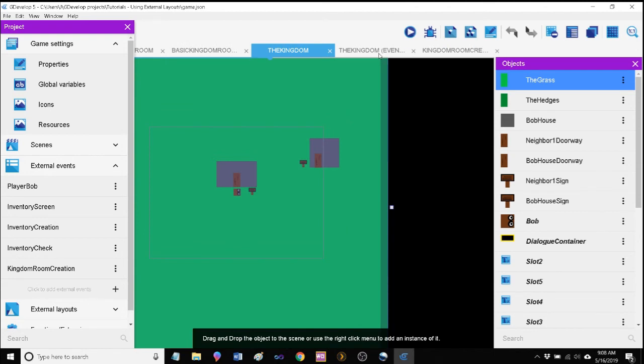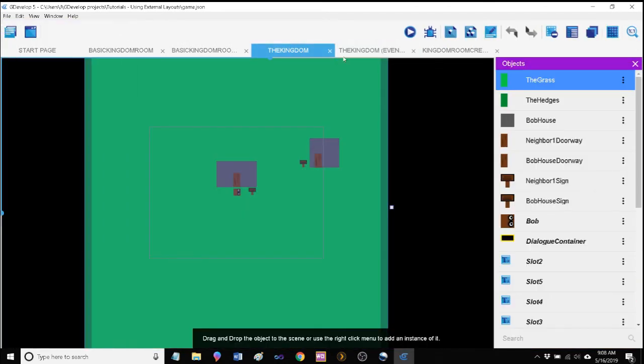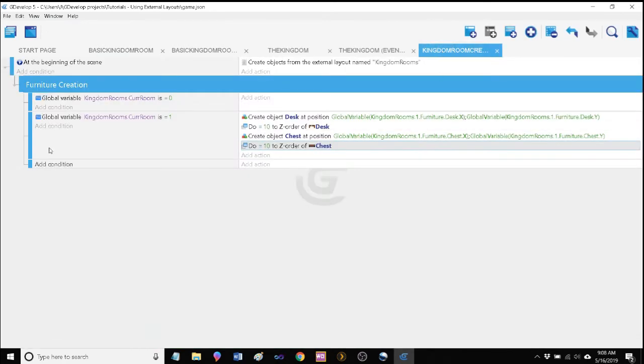All right, so let's look at our event code again. Kingdom room creation. So now if the global variable says we're in room 1, neighbor 1's house, it says create these objects. You can see how we can add, if you're in room 2, create them here. If you're in room 3, create them here. This is just creating the layout of our rooms, okay?